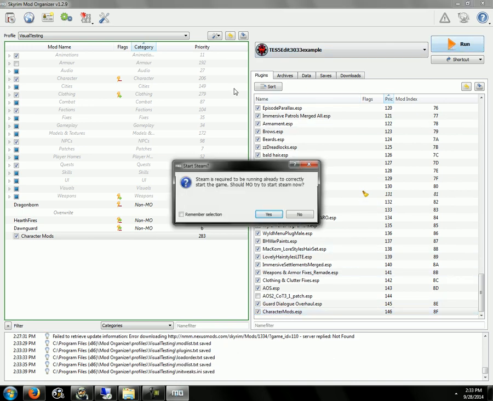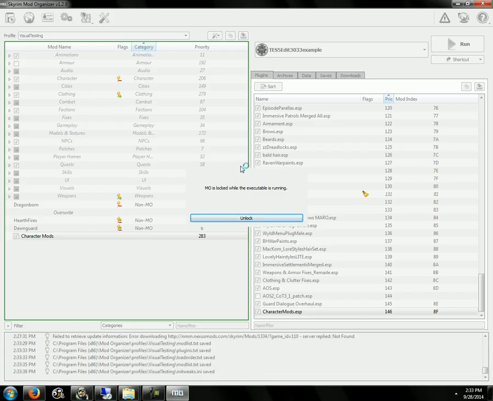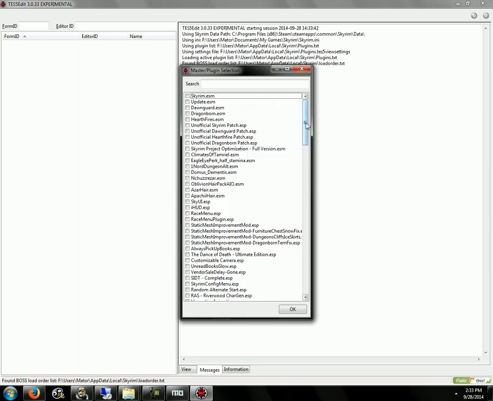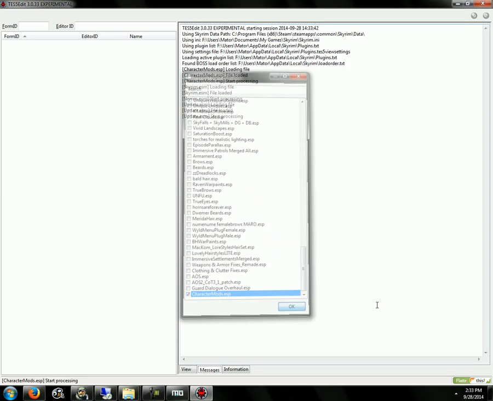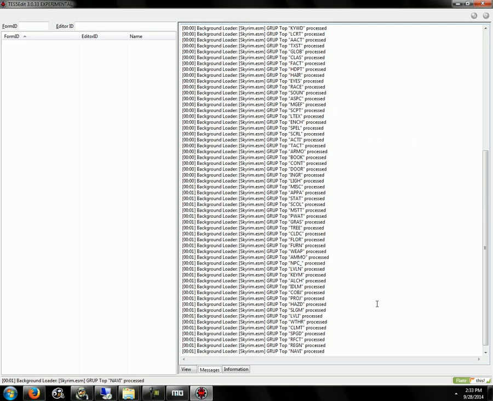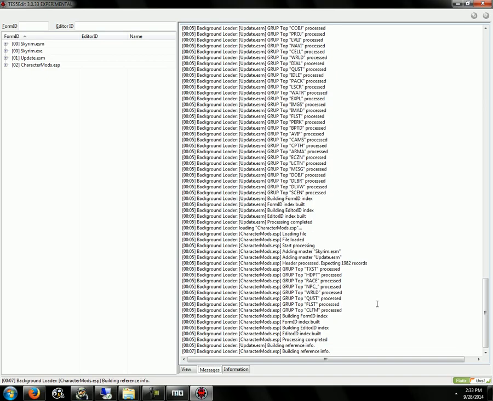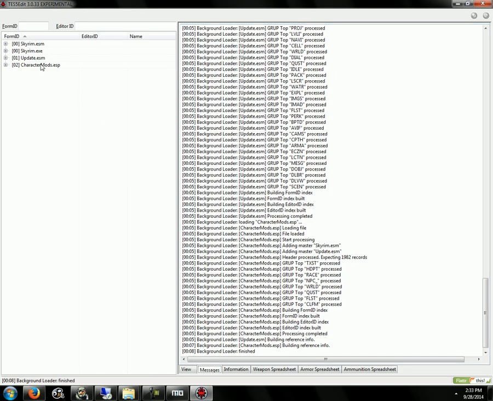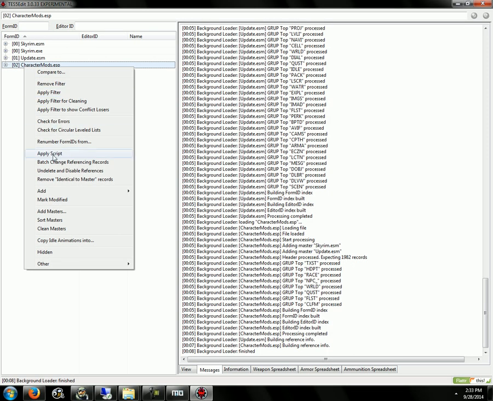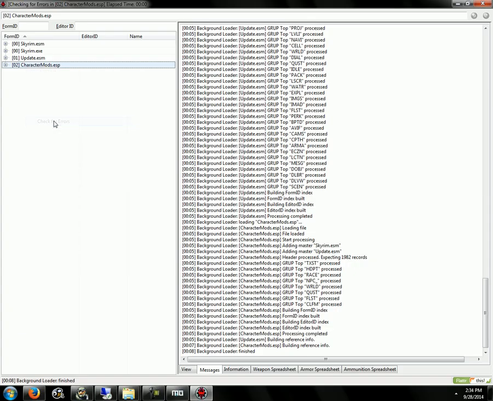And we're now going to run Test5 Edit again to verify that this plugin is all right. So we're going to load only charactermods.esp. This extra verification step is just to make sure that nothing went wrong. Nothing really should ever go wrong, so you can skip this if you want to, but just to be safe, open in Test5 Edit, right-click the merged plugin, and go to Check for Errors.